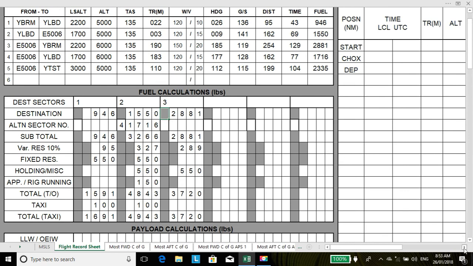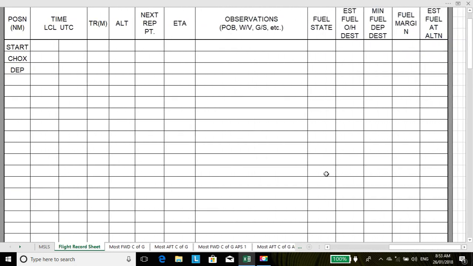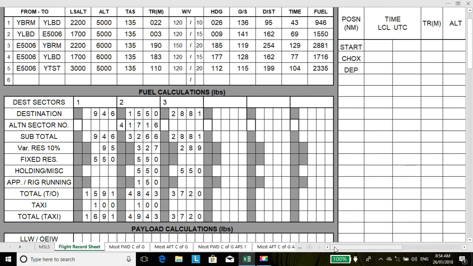And here you can see this is fully functioning here as well. If I took a fuel state of, say, 4,500 pounds in the aircraft, we're arriving with 3,600. This is taken from the FMS, and the fuel at the alternate was 1,850. It would then work out the minimum fuel departing the destination and the fuel margin. Okay, so that's ready to be printed out, and you can see there's a print out option at the top there.